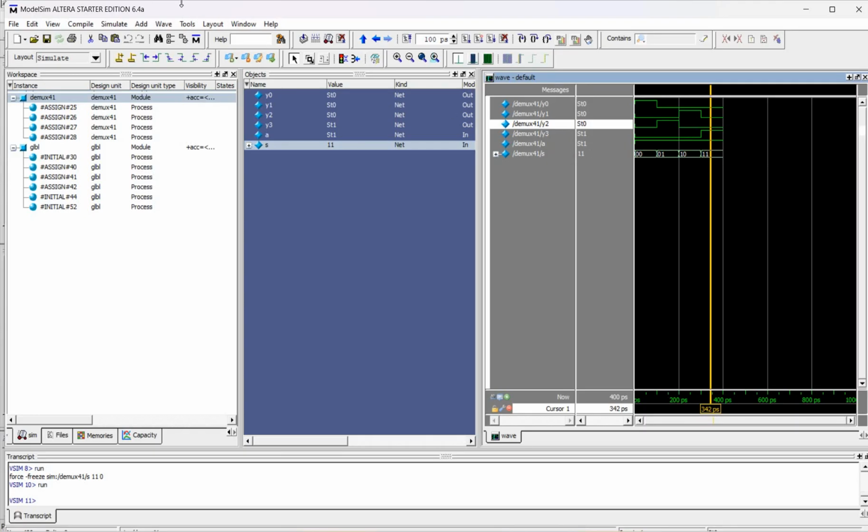So this is regarding the 2 cross 1 and 4 cross 1 mux and demux. Thank you.